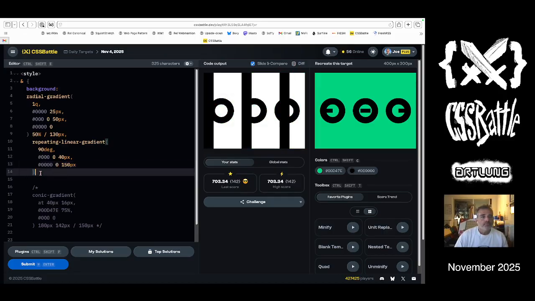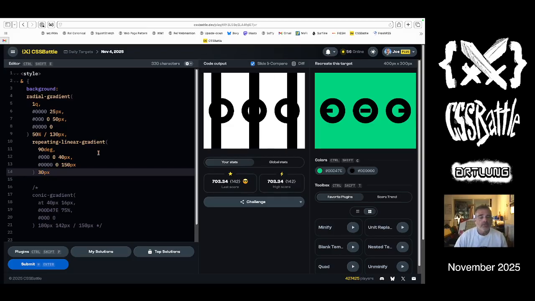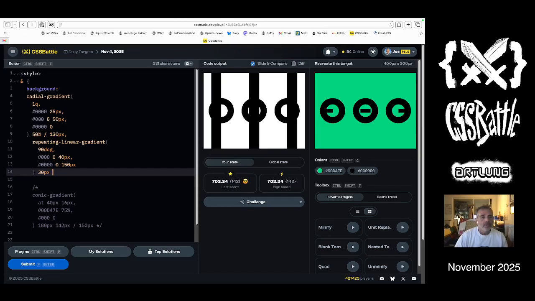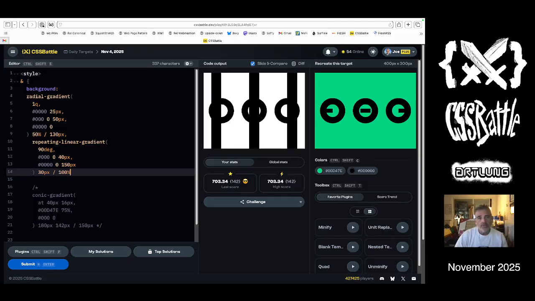But we need it to be, what do we need it to be? We need it to be at some position. 10 pixels, so 10, 20, 30. That looks right. And you'll notice it's too tall. So I think that that's 100% in terms of the height.